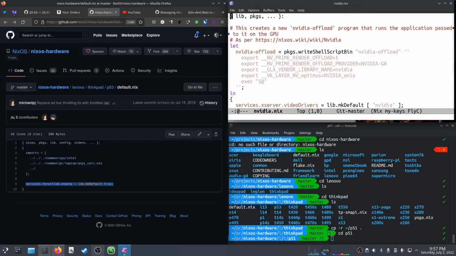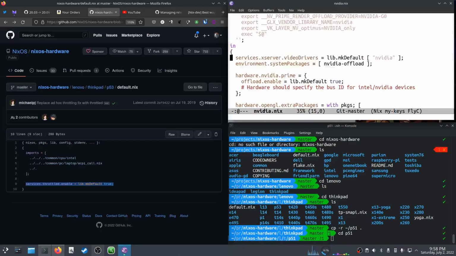Then we also include this NVIDIA stuff, which writes this NVIDIA offload shell script that's useful to run things under the NVIDIA GPU, even though you're booted in offload mode. God, I know way too much about this. Then also will allow you to use NVIDIA X server. It configures that system packages thing. Oh, interesting.